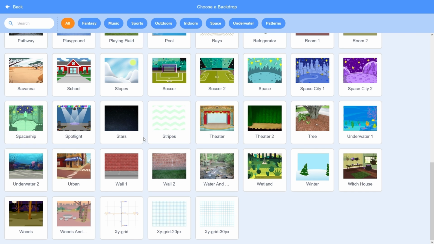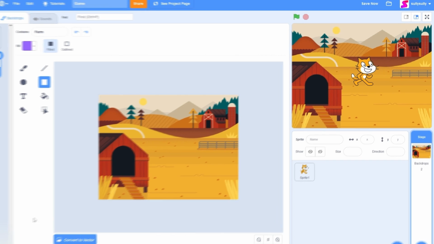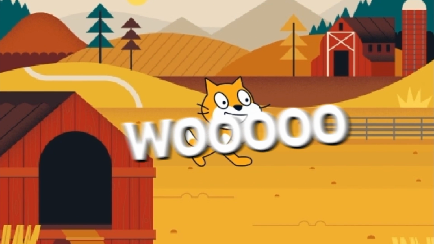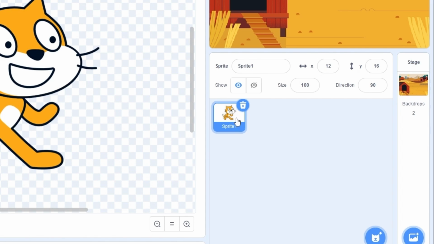I'm going to go with farm. Okay, so now our cat is on a farm. Ooh, how fancy. Let's click on sprite one over here. And since this cat is going to be our player, let's rename it over here. So instead of sprite one, let's type in player.